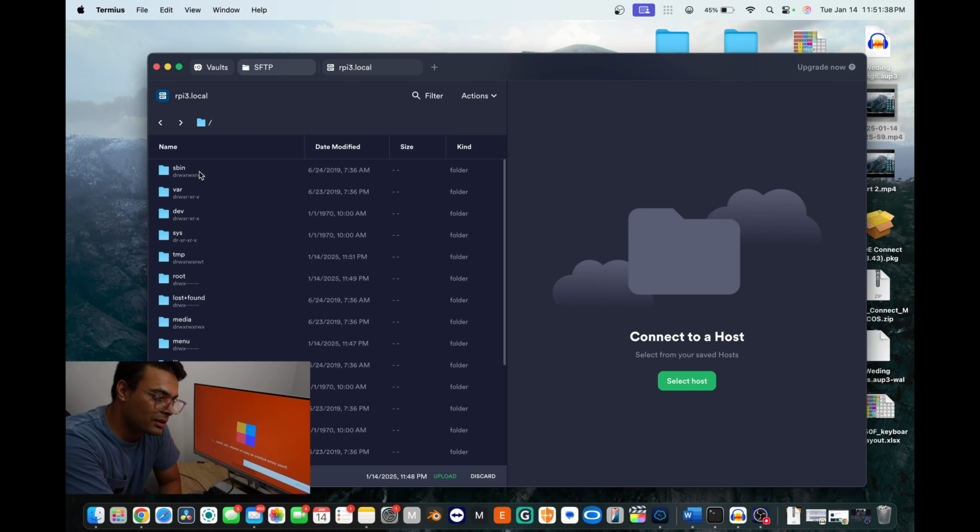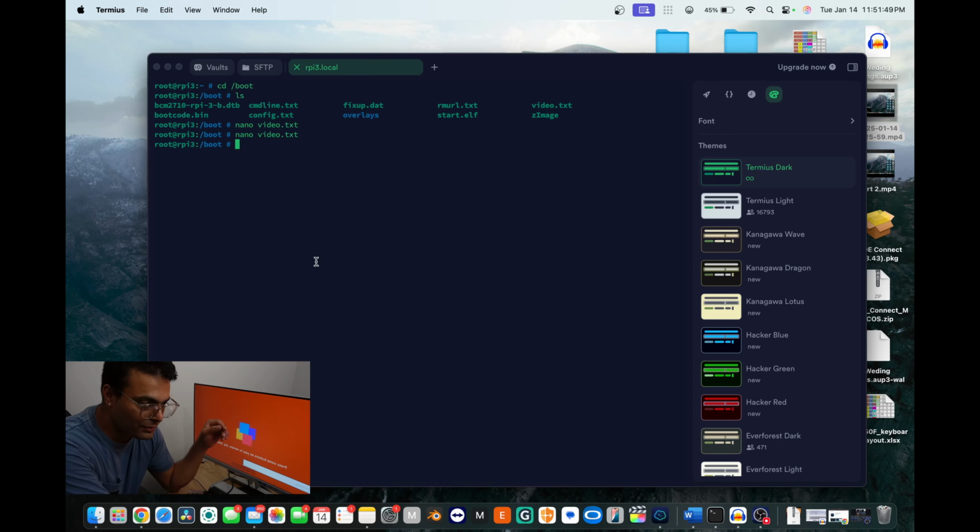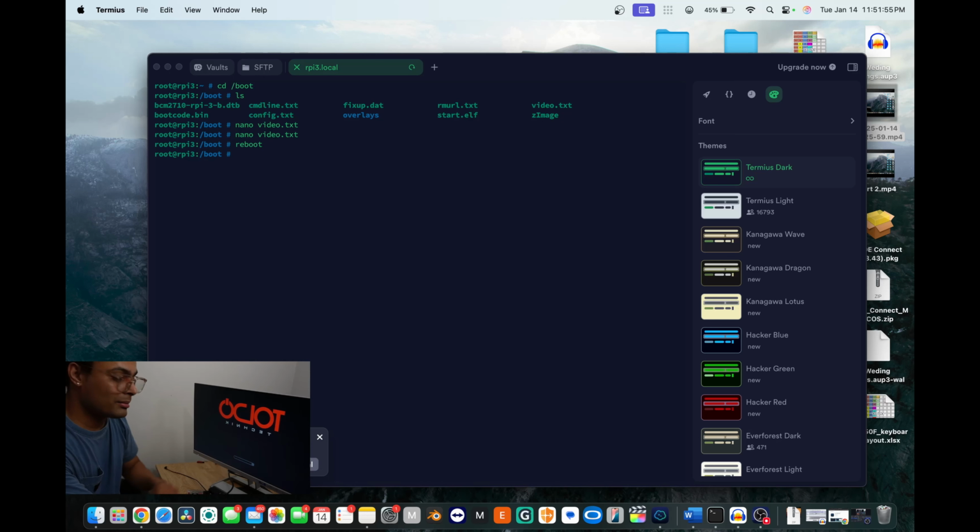So now, it's not displaying anything at the moment. The reason behind it is because you have done some live editing, you have to make sure you reboot the device. The best way to reboot the device is to type reboot in that SSH terminal, press enter, and it will start rebooting.